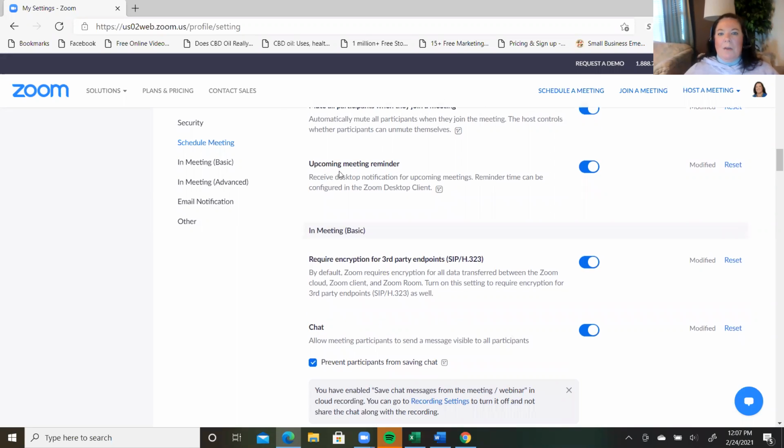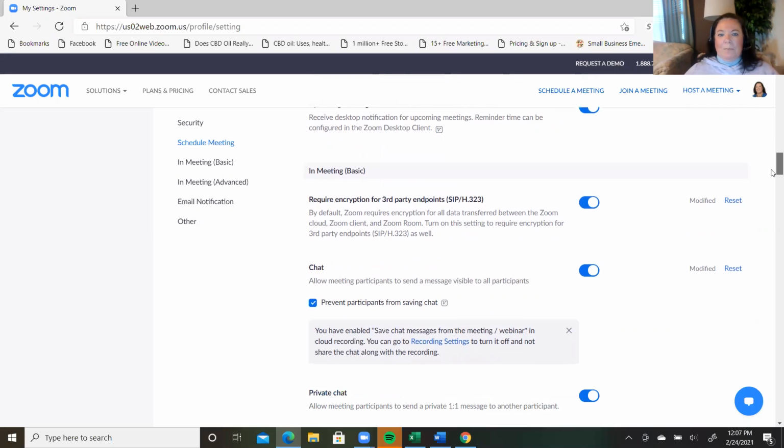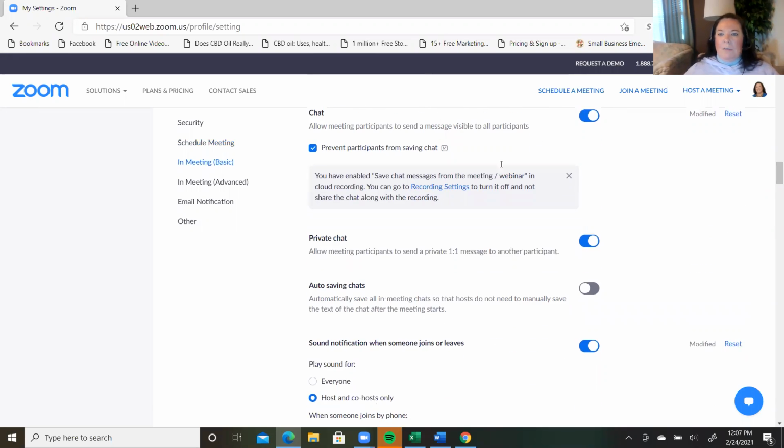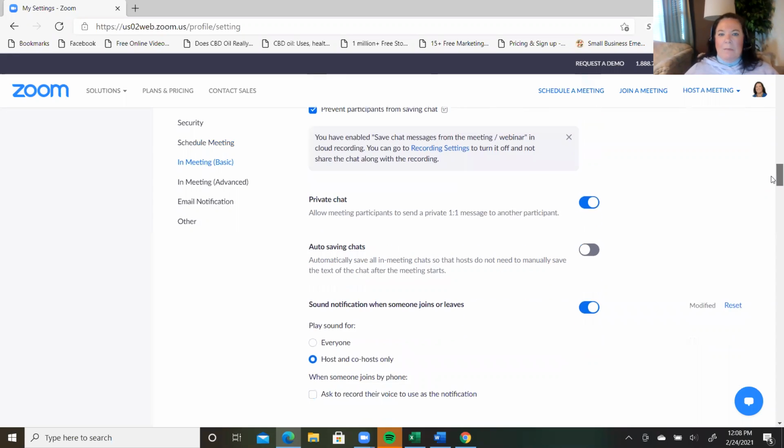There's also an upcoming meeting reminder. I always put that on just so that people get a little reminder email that the meeting is going to be starting soon. There are some chat settings that you can look into if you'd like. It allows private chats. You can actually turn that off so that people can't have private chats if you want to keep them engaged. You can have the chats either saved or not.